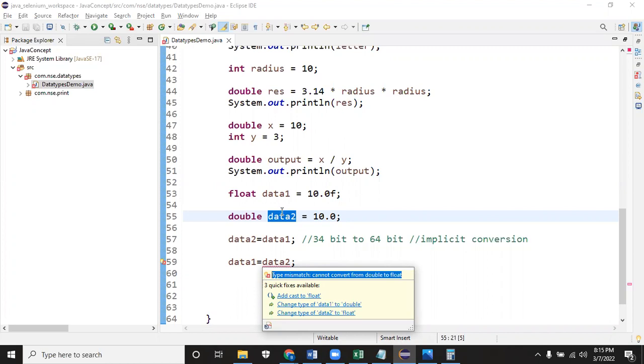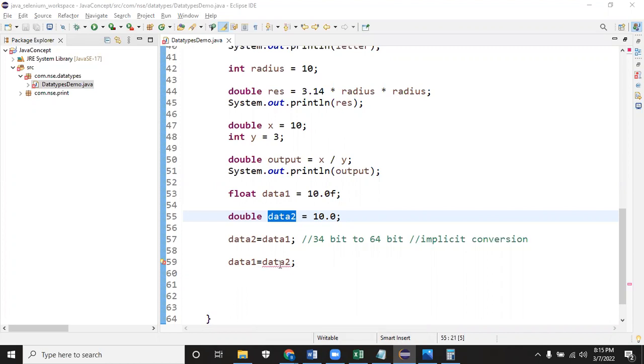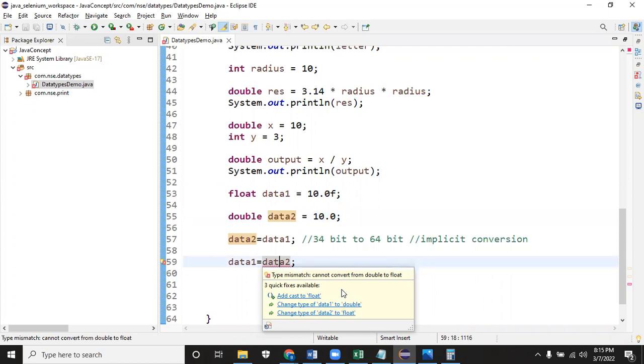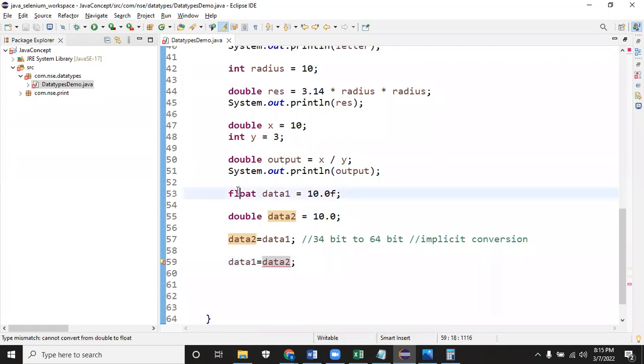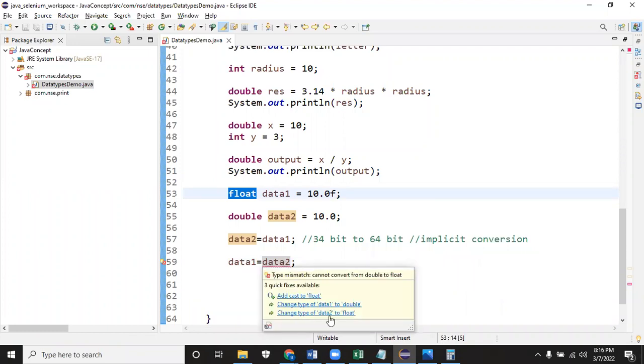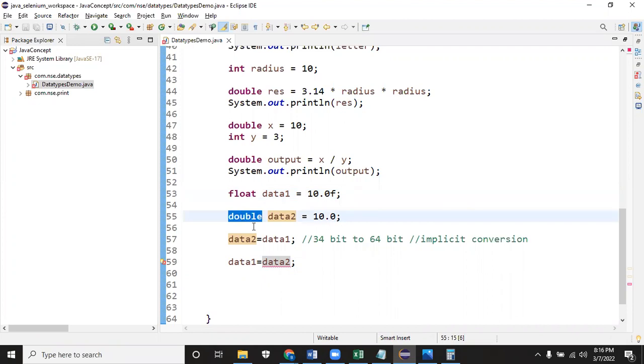How can we fix this issue? You can see Eclipse gives you a few options to fix it. First, you leave it. For the others, just listen carefully. Change type of data 1 to double. Asking us to change the data type to double makes sense. Or change the type of data to float. It's asking us to change this to float.